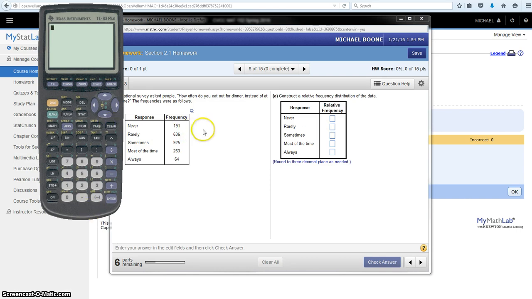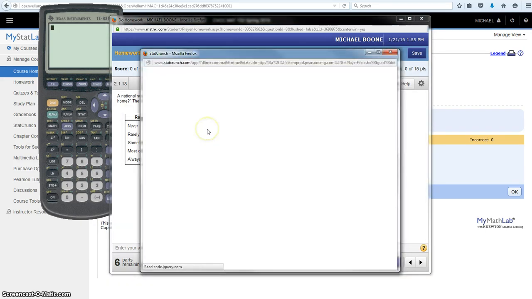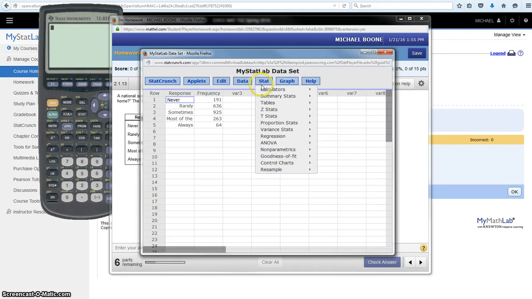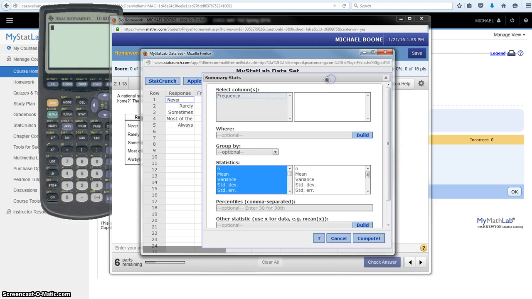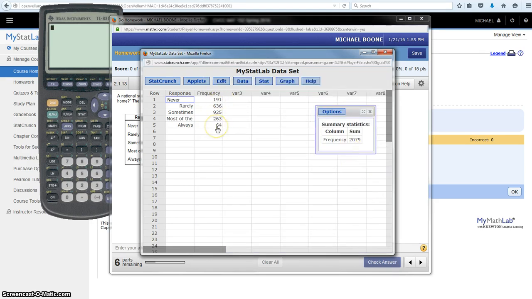Here's something that you can do in StatCrunch that you might find useful. So I'm going to open the information up in StatCrunch, and I could ask for a summary stat of a column. Now we'll use summary stats later, but if I'm looking at the frequency column, which is right there, and I just wanted to find the sum of all those numbers, I could click on sum. And it'll compute that the sum of these 5 numbers is 2079.